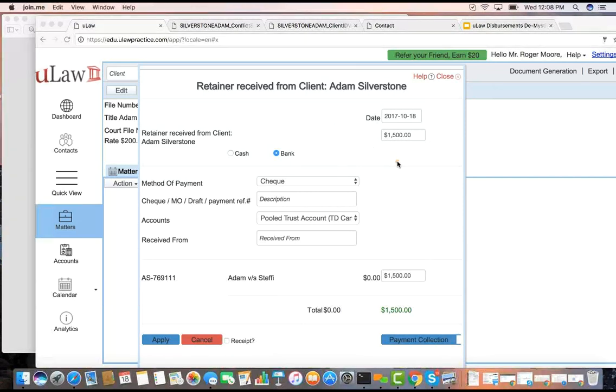Now, retainers can be collected in the form of other payments like credit card. You could click here and collect it as a credit card, but make sure that your credit card company is trust compliant because, if the guy is paying you $1,500, you want that entire $1,500 deposited into the trust account. You don't want them taking away commission straight off your trust account. That's not allowed. So make sure you're using trust compliant companies.